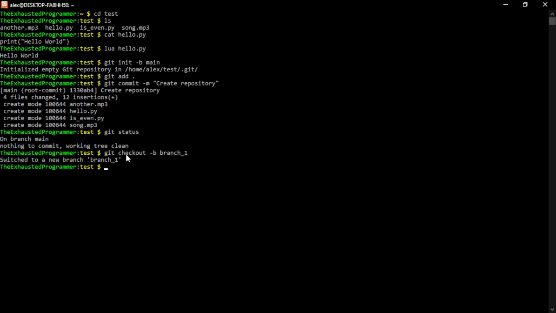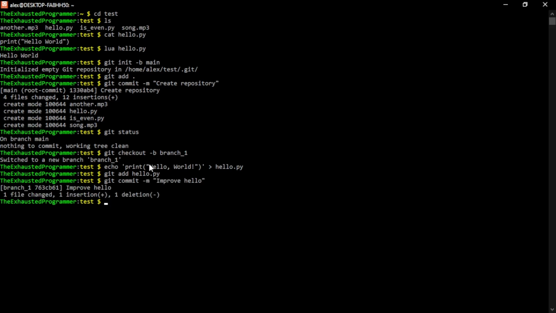With git checkout and a branch name, it won't work if it's a new branch, as in it won't work if you haven't created it already, but the -b flag will create it while moving to it. Just a little shortcut that's nice to know. We'll go ahead and edit hello.py. The single arrow here means that it will replace whatever was in there with this line. We'll go ahead and add that to our commit. We'll make the commit, and that's the branch 1 set up to go.